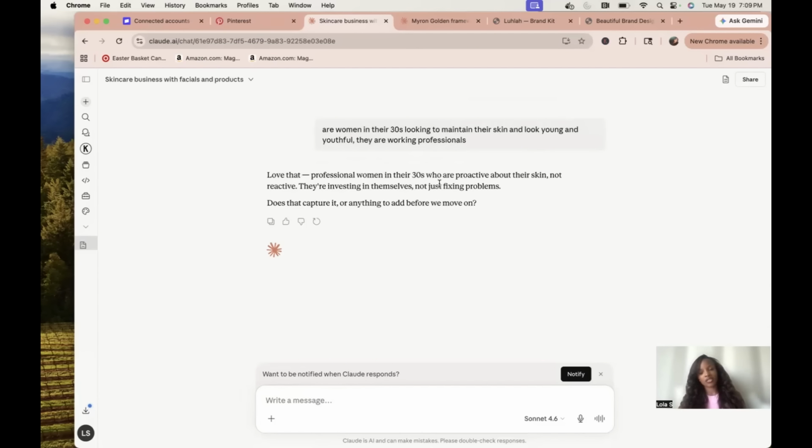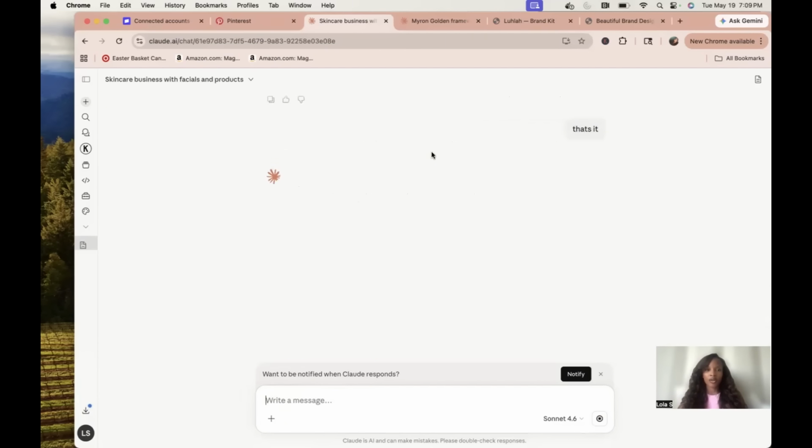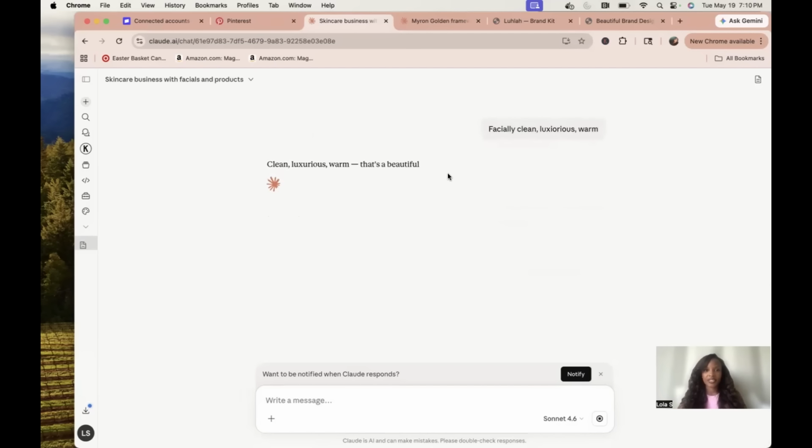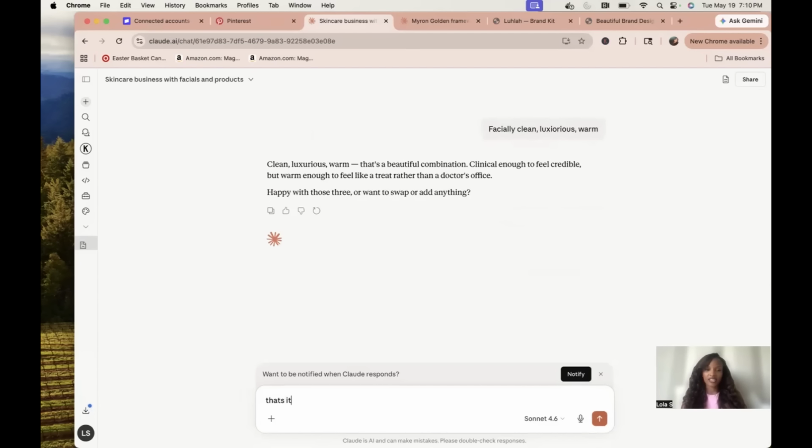So I like what it's doing. It's also trying to get the vibe of who we're targeting. So even if I'm making aesthetics and designs, it can help it. That's it. Let's see. So I think I want Facially clean, luxurious. I can't even spell luxurious. I'm just gonna let it do its thing. Warm.